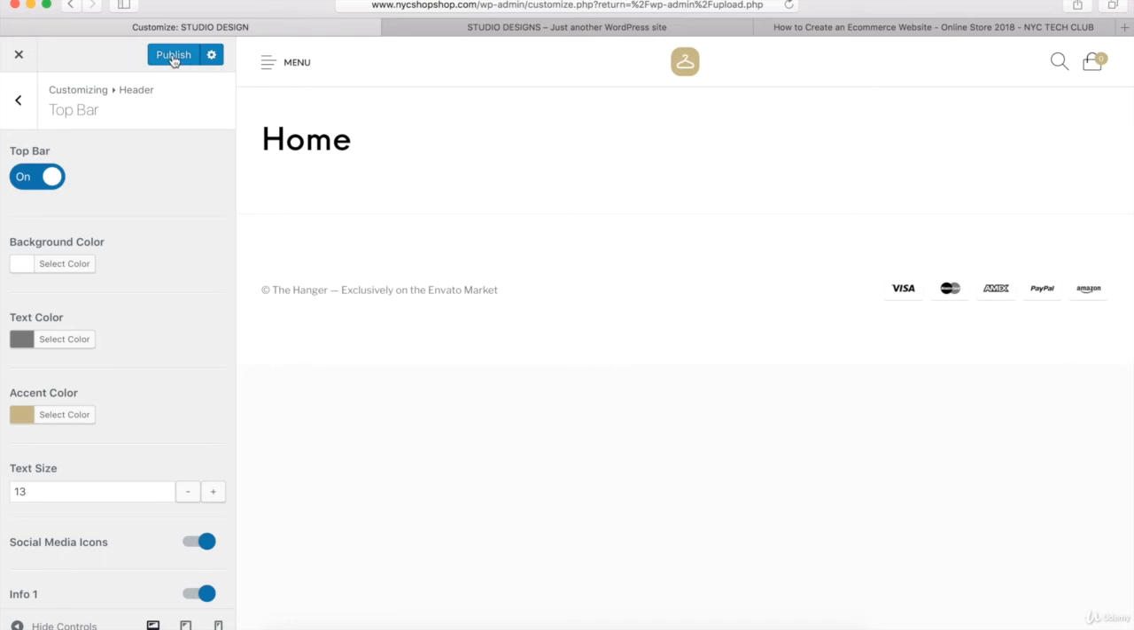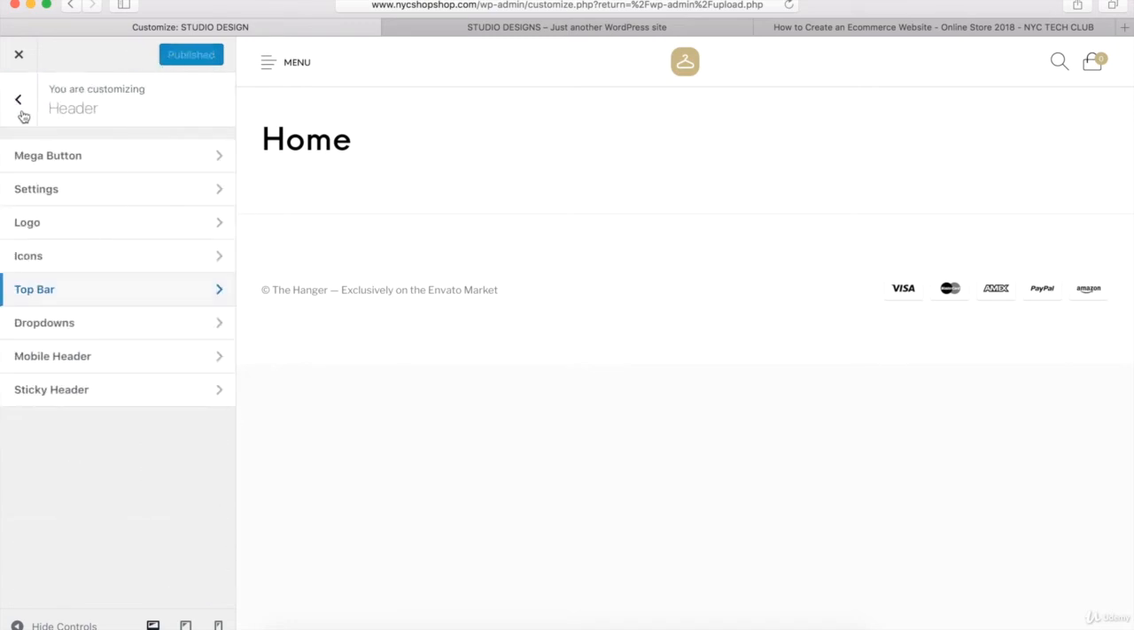And if you do make any changes, let's click on the publish button to save everything. And then we can just go back right here. And that's pretty much all we have to do for the header section. We don't need to go through these other tabs. You can explore these ones on your own if you want. Otherwise, let's go back right here.